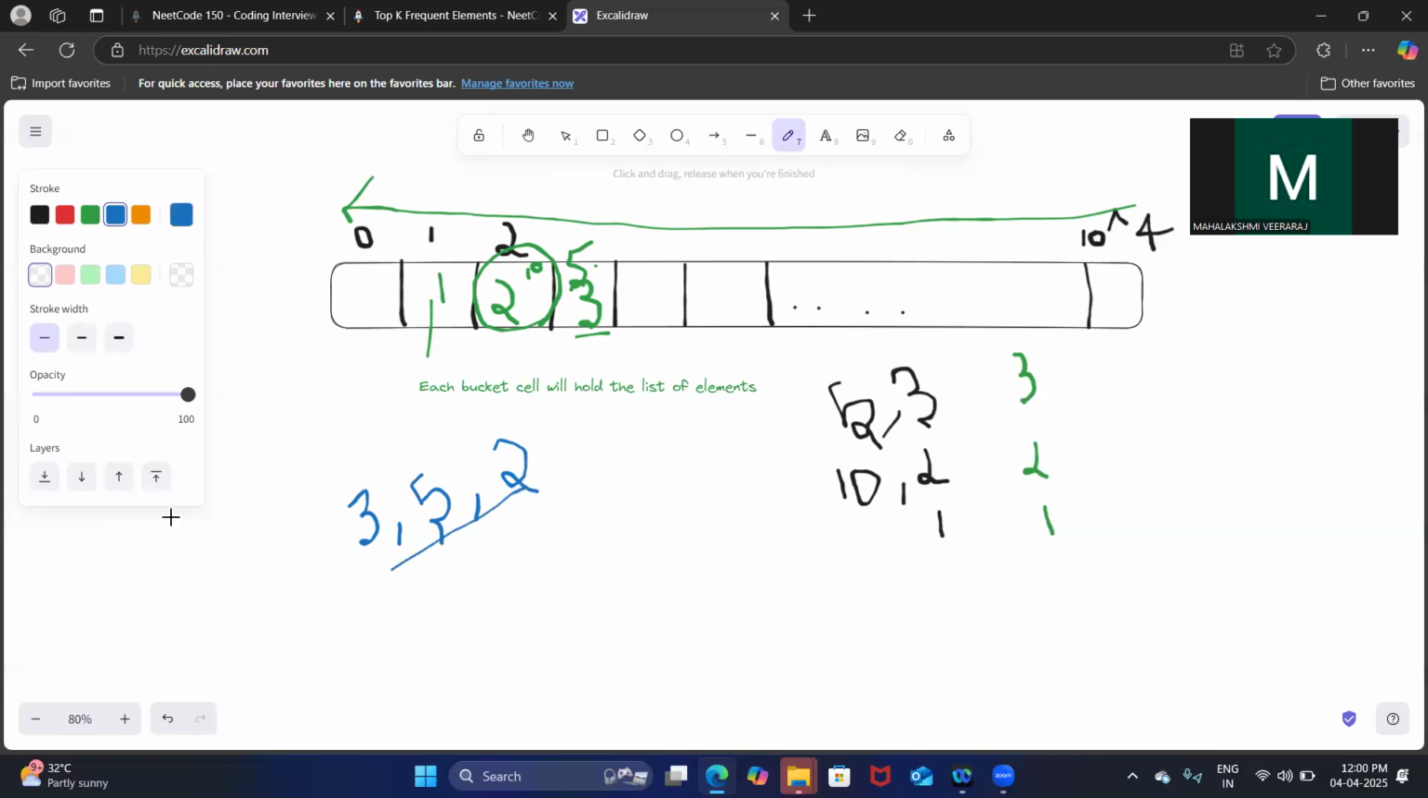This is my answer, and we assume that the k value given is 3. K equal to 3. So this is the approach. Basically, after preparing the map data, we will create this bucket array and update it based on the map data that we created. And finally, we iterate this bucket array from right to left to prepare our answer.